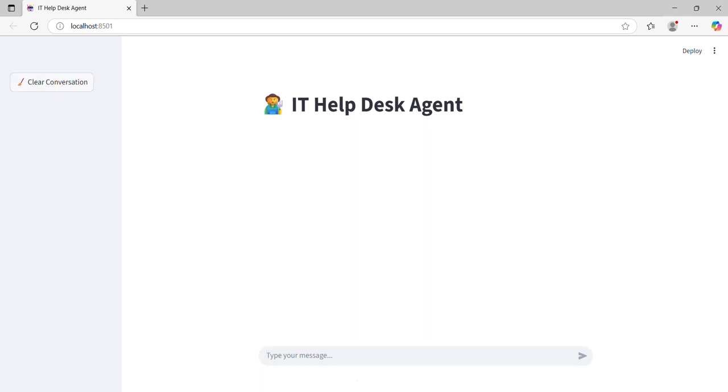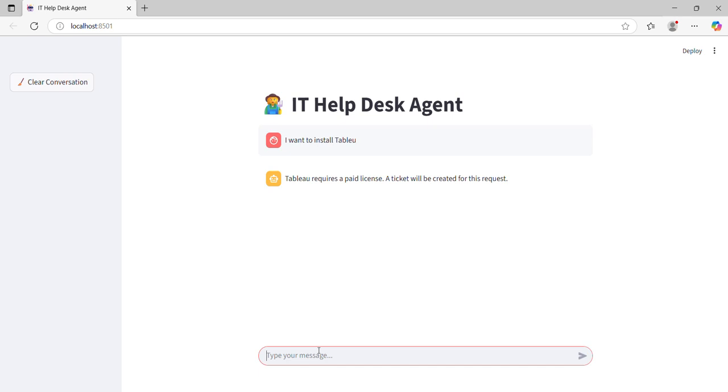Let's try with another example. Tableau, let's say. As it is mentioning, Tableau requires a paid license and a ticket will be created for the same. With this example, what we have done is that this agent has access to a couple of tools. One of the tools that you saw is handling software requests.